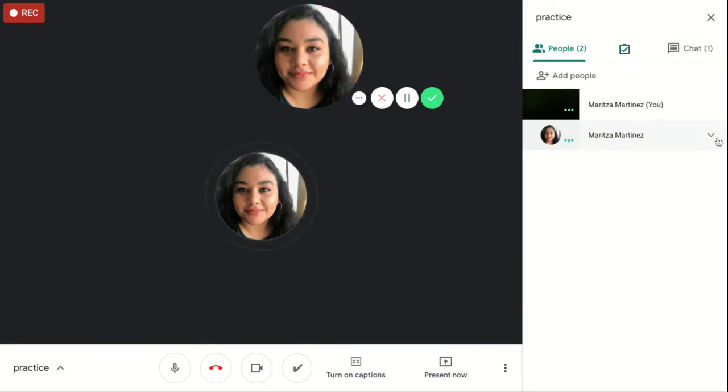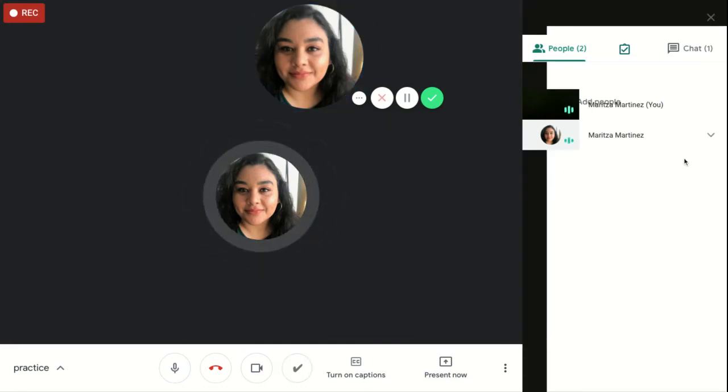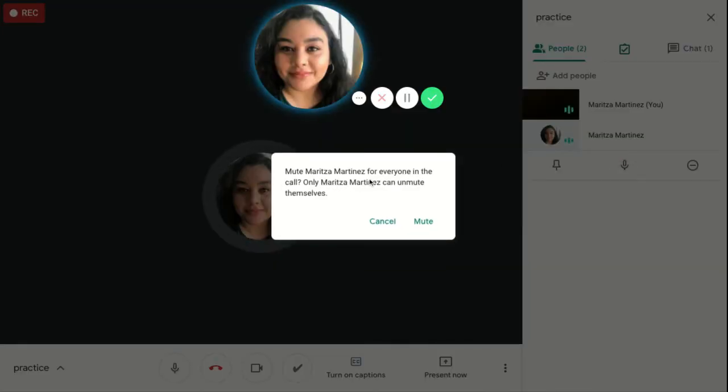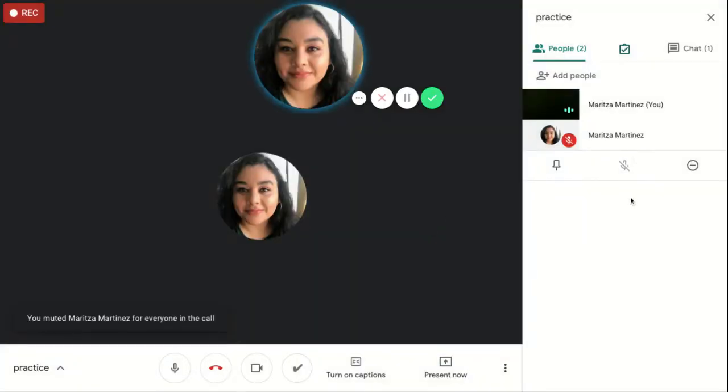And we want to mute them because they're distracting and they come out on the screen instead of the presenter or the person that should be speaking. So you're going to click down on the arrow and mute their microphone. Maritza Martinez, mute for everybody? Yes, we want to mute them.